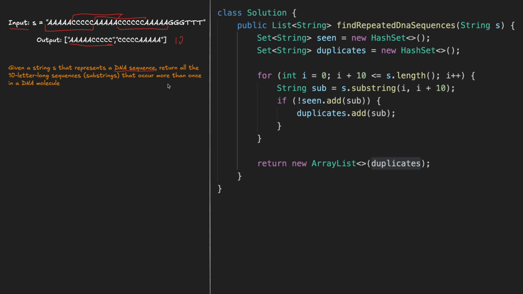So how are we going to solve this problem? The solution is pretty straightforward. What we do is use a hash set. In fact, we are creating two hash sets. One, let's call it seen, and another one is duplicate.